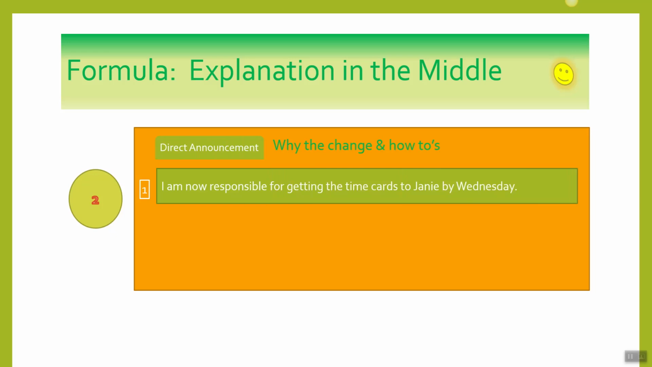If you say, as your explanation, I'm now responsible for getting the time cards to Janie by Wednesday, and they're skimming, they're going to see Janie and they're going to see you, and they'll probably go with Janie because that's what they've always done. So we're going to take Janie out of the equation altogether to avoid confusion. Same thing with extra dates. If you want to say starting this Monday, turn your stuff in by Tuesday, you're going to confuse the issue. So take those all out. Take the extras out. And again, they're not that interested in what you're responsible for. They want to know why things have changed.